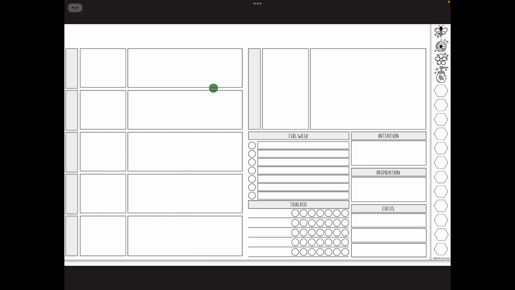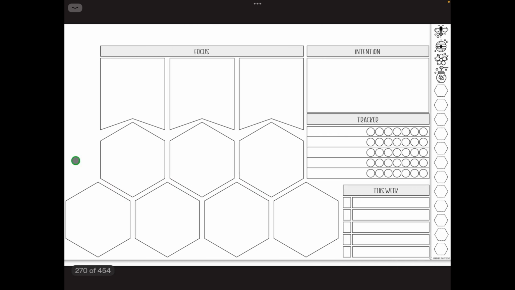And then we have here the 5 days here and then a weekend over here. We have this week, a little tracker, intention, inspiration, and focus. Here we have a focus 3 up here, your intention, you have a tracker, you have a checklist for the week, and then you have the weekly planning and the little honeycombs here.